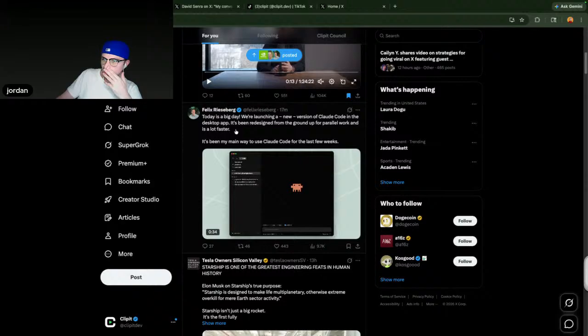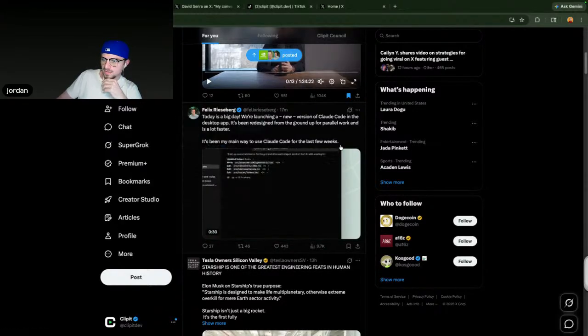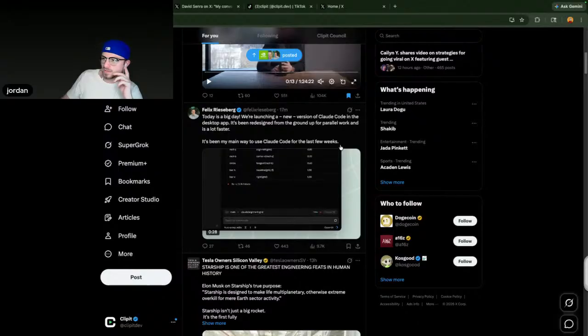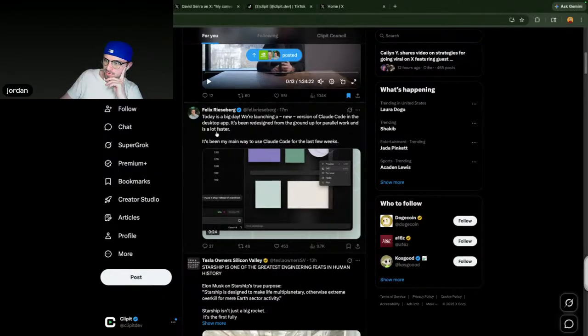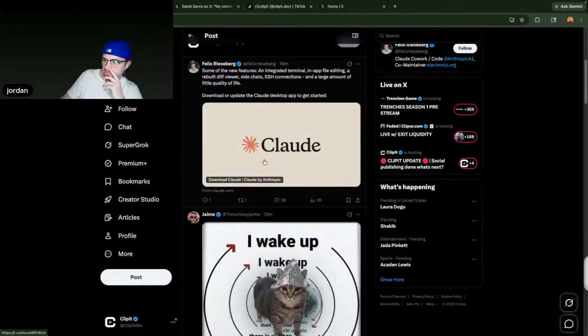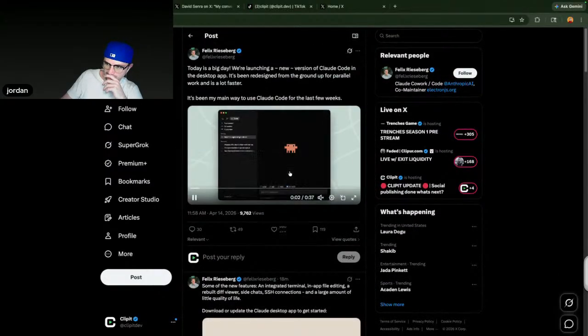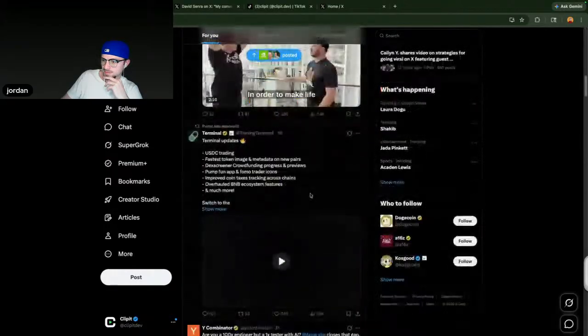New version of Claude Code in the desktop app has been redesigned from the ground up for parallel work. Going to be a lot faster.